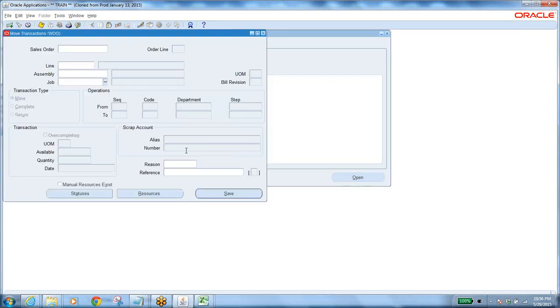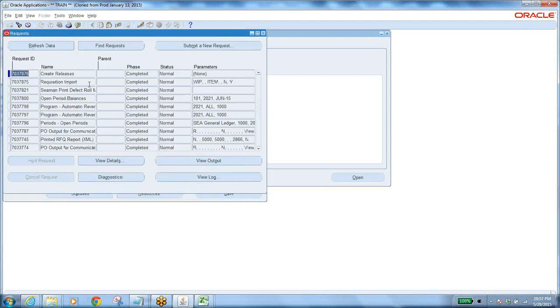I am going for move transaction in manufacturing, and the job number is this. Press tab. When you complete the 10th operation and are going to move, I want to make around 50 quantities. Okay, save the record. When you save the record, if it is OSP, then definitely it will create a requisition. Actually, that will run a requisition. Okay, see, WIP item, a requisition import has been done, create releases.